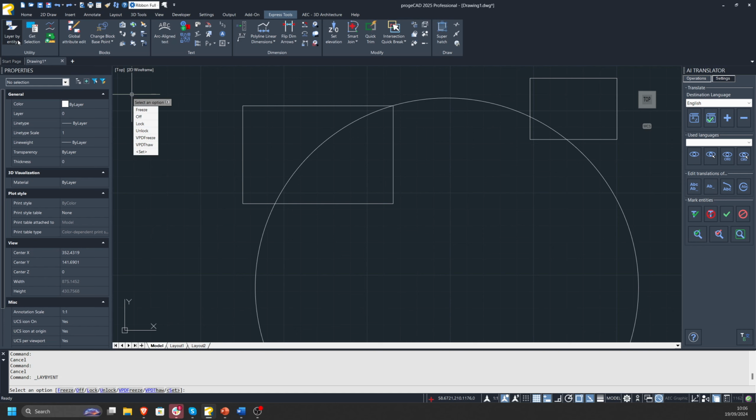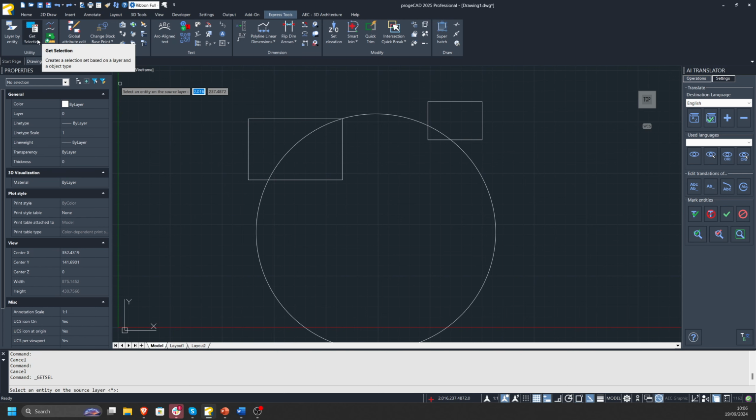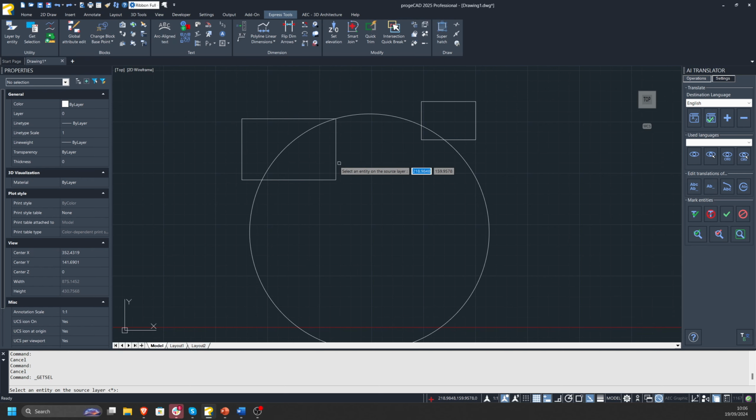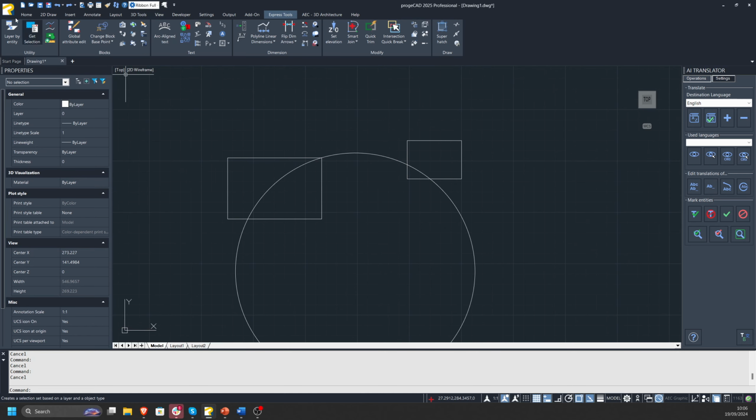Here, layer by entity is the first command we have in the Express tools, in this tab over here. We can quickly freeze, lock, or hide other objects with just a second selection. We can quickly choose some of our objects, so we can select the source, like the layer of our object. Let's say this square is on layer 0 and we want to select every square here, so we select the square and select the square again, and here we go, it will select all the squares here.